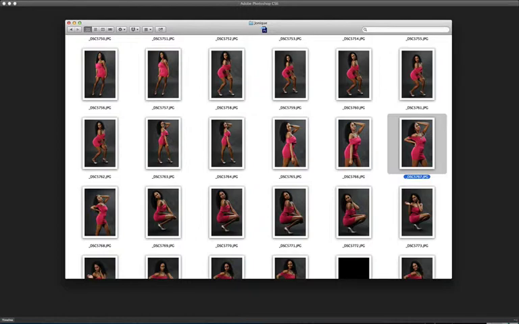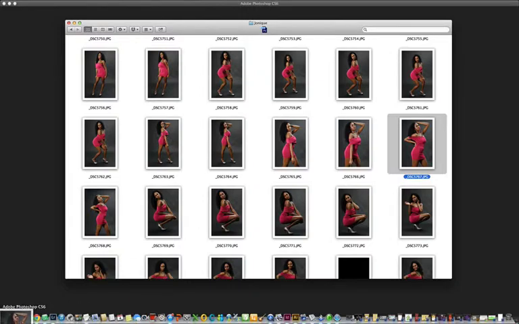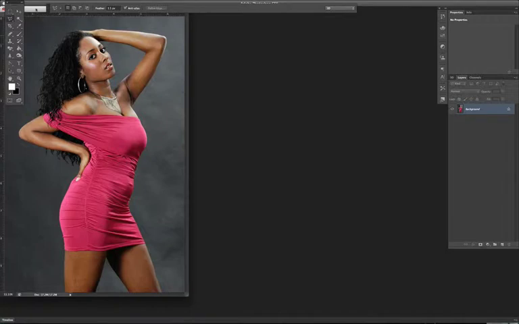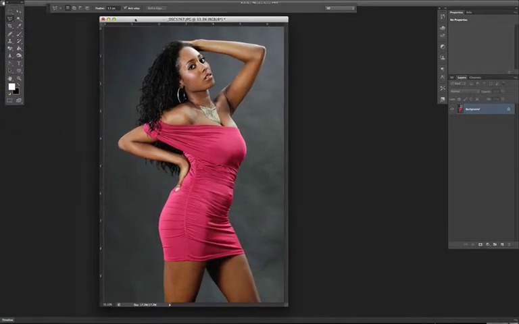So I'm gonna go ahead and open this up in Photoshop. I'm just gonna drag the picture to the Photoshop icon if you have a Mac. First thing I want to do is select the Lasso Tool, which is this tool here.